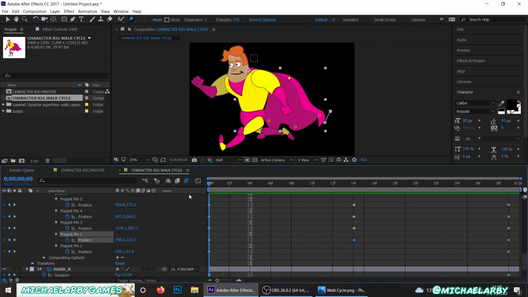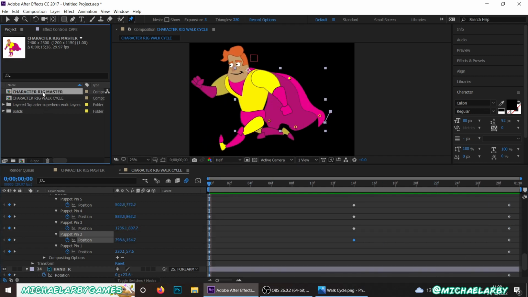And if you want to do other animations from this, you just take your master composition, Control C, Control V, and then start the process again for those different animations and export them in exactly the same way. Okay, I'm going to leave it there. I think I've covered everything.